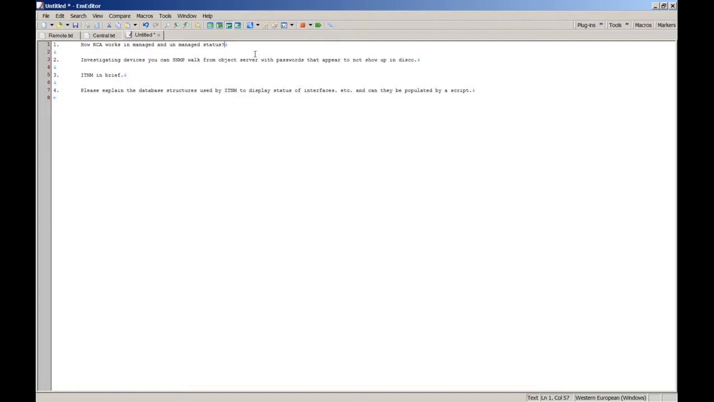But if you want to say in a couple of words, what is ITNM? It's an event correlation engine based on the discovered topology. So we try to reduce the number of events based on what we discover.